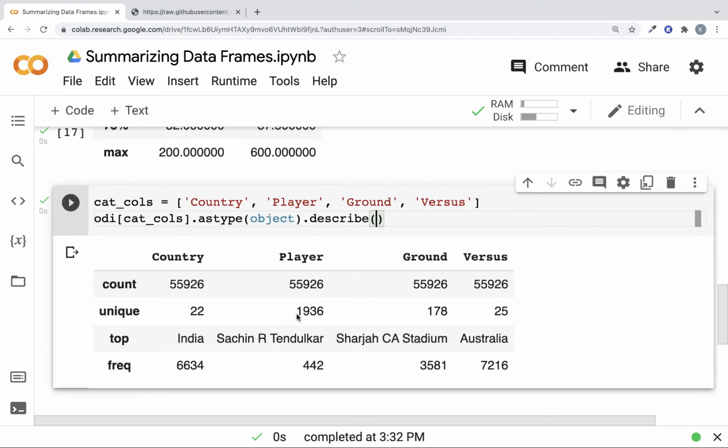On categorical columns, the output of this describe function provides a frequency analysis, whereas on numerical columns, this function provides a distribution analysis. On categorical columns, we have measures like the number of non-null values.